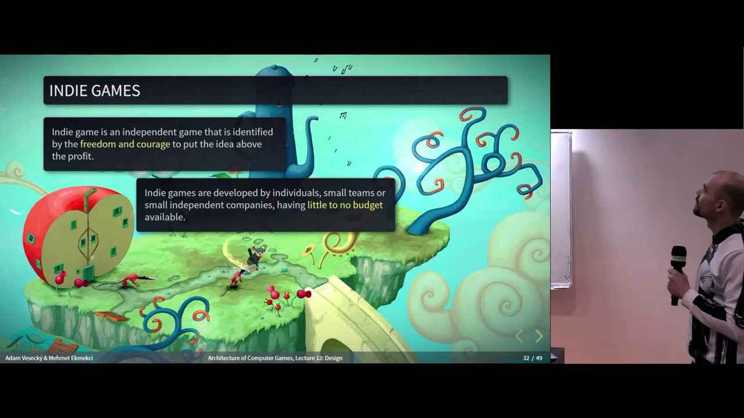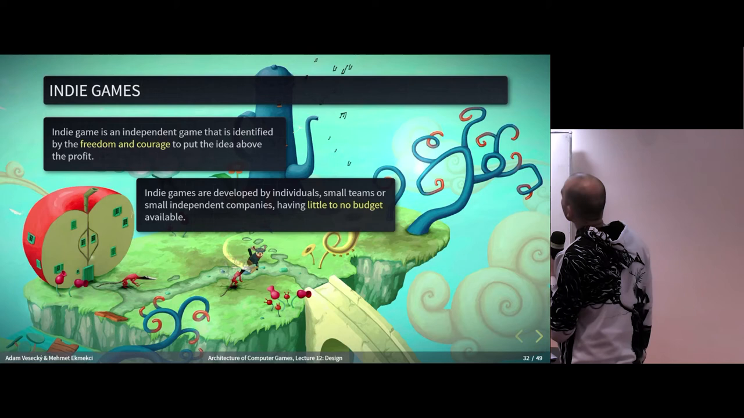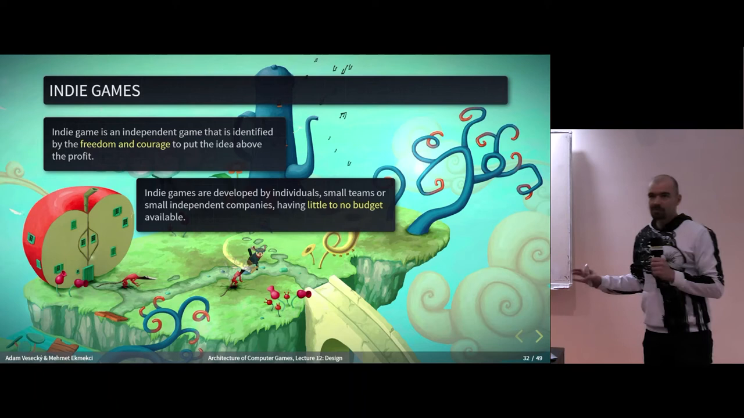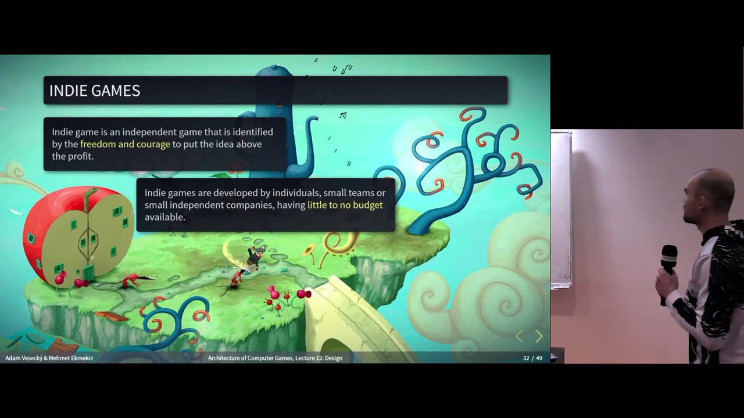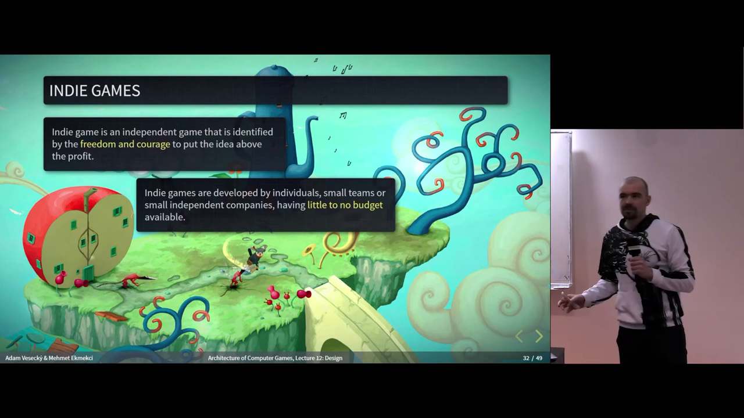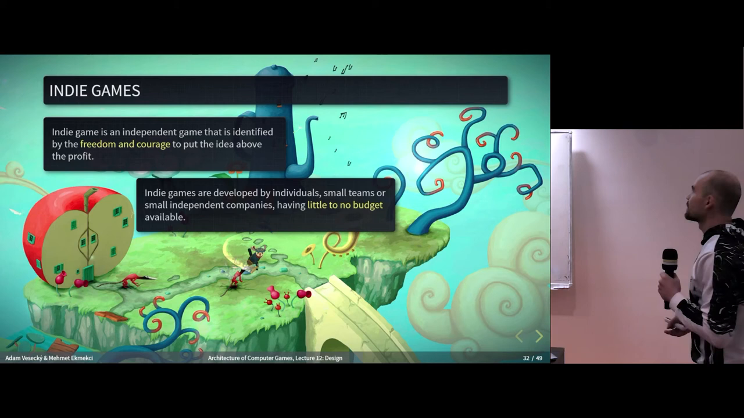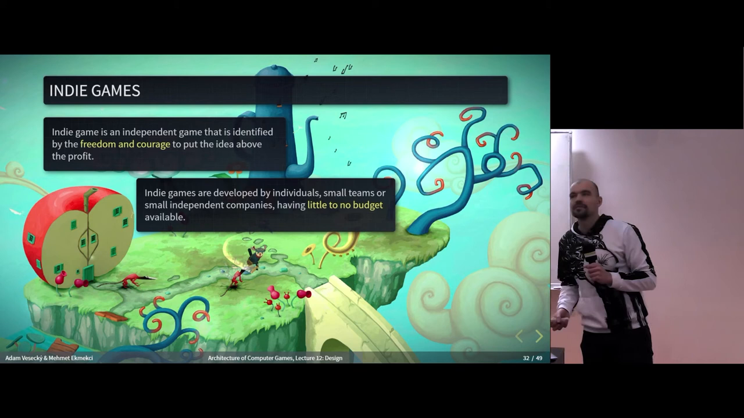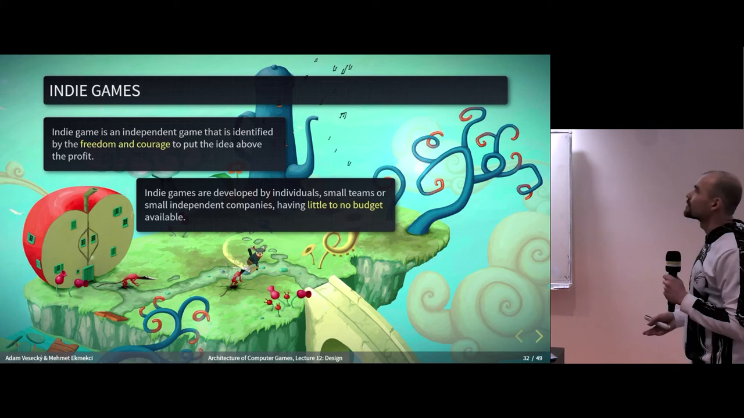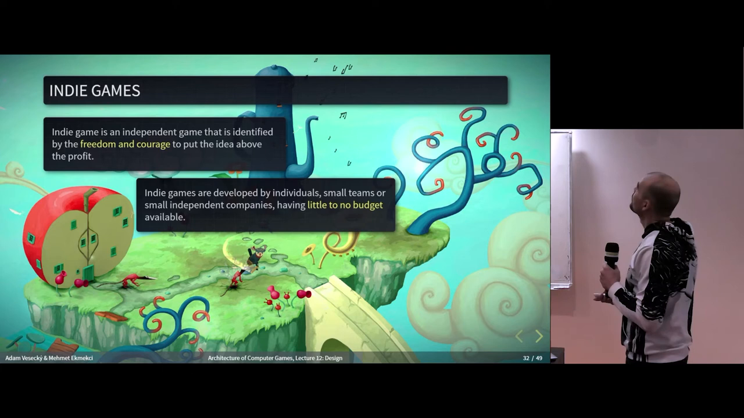Next one. Indie games are developed by individuals, small teams, or small independent companies having little to no budget available. This depends, but mostly it's private investment. There are some crowdfunding initiatives, but it's rare. There are also some well-known game developers who happen to found their own startups while being backed up by other companies. Jade Raymond, for instance. She worked for Ubisoft, she oversaw the Assassin's Creed series, and then she started her own studio. The studio is owned by Google, but she takes full control. But still, usually it's about the budget, and the budget is very little.